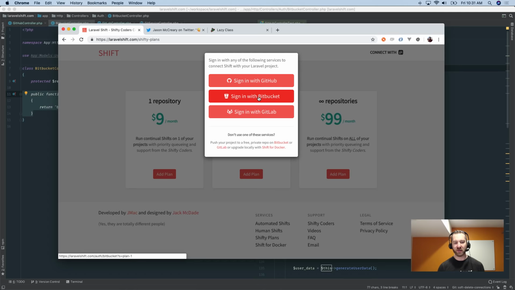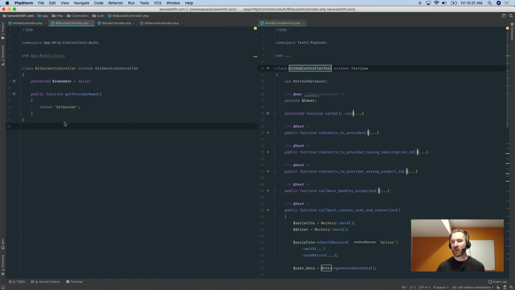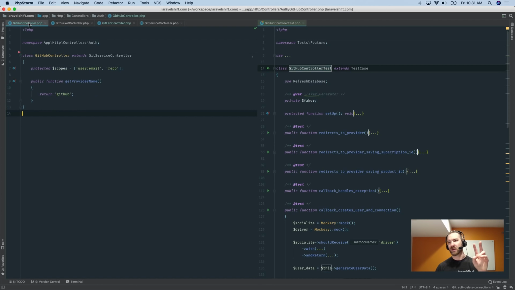If I go to Bitbucket, it's going to go to auth/Bitbucket, and that's my URL. So I can determine this provider name from the route already. So this is completely useless, right? The only thing I really have in here is just a property, and that property is only used in 2 out of the 3. So it just doesn't really hold its weight.